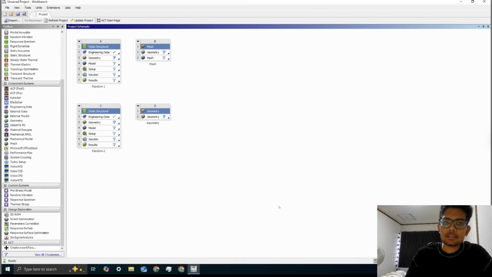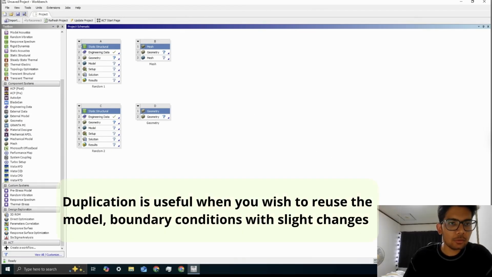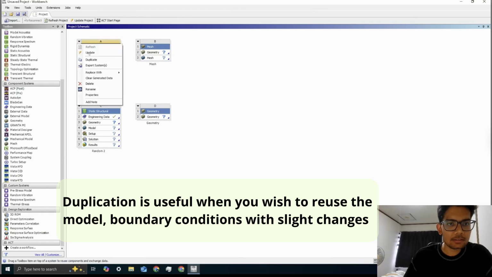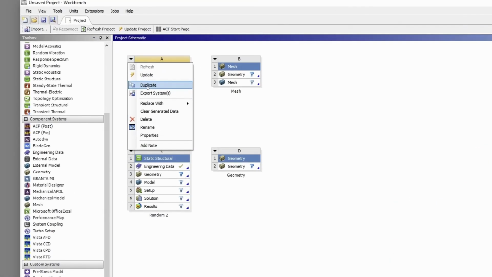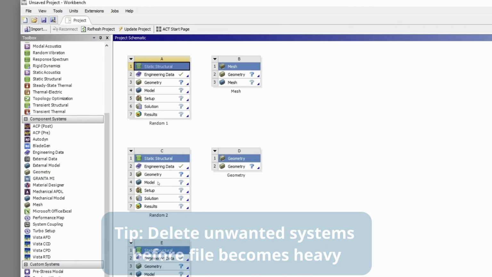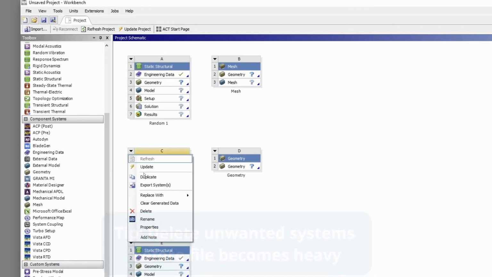So there are several other features which you can use, just like you can duplicate a system. You can delete a system.